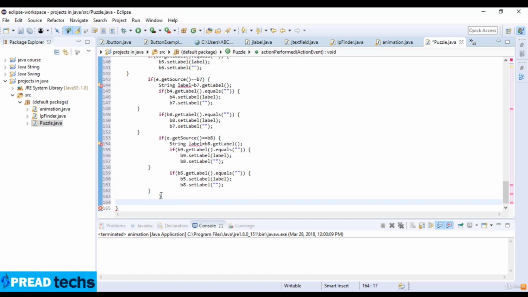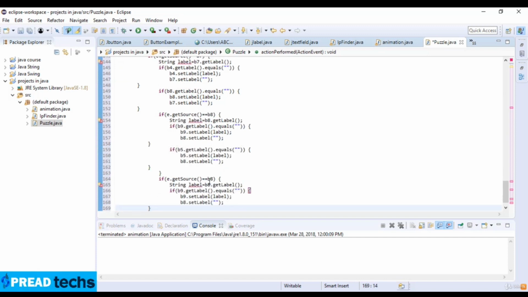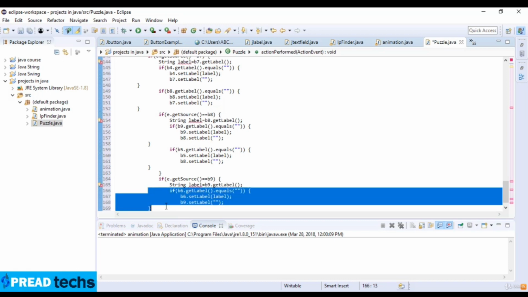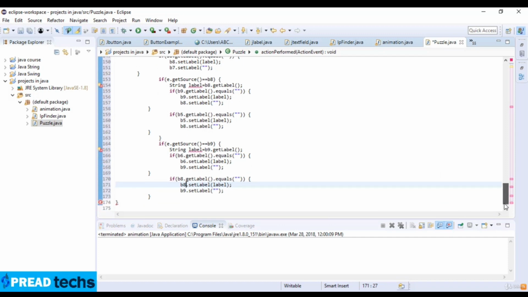Now here I just write the source again, and then it is for button number 9, button number 9, and here I just write button number 6, and then button number 9. Now this is the statement for button number 8, and button number 8 here, and then it will set the label of button number 9.